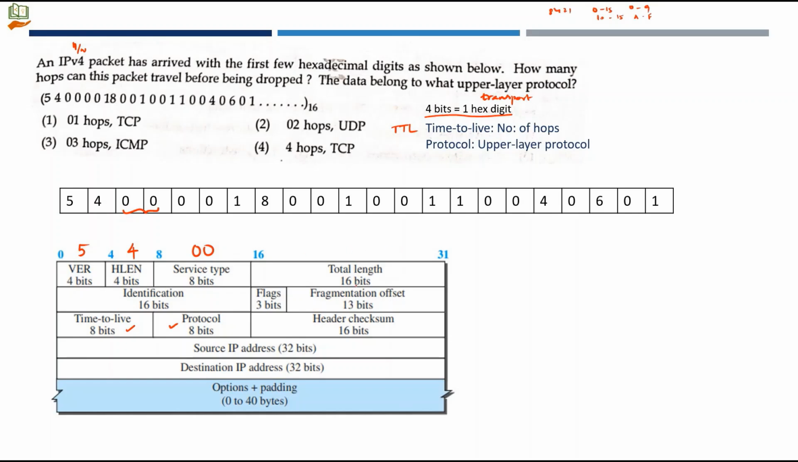Bits 16 to 31 is totally 16 bits, which gives the total length. 16 bits in the sense you have to take 4 hexadecimal digits: 1, 2, 3, 4. 0, 0, 1, 8. Identification field is again 16 bits. So we can go for 4 hexadecimal digits, which is 0, 0, 1, 0.